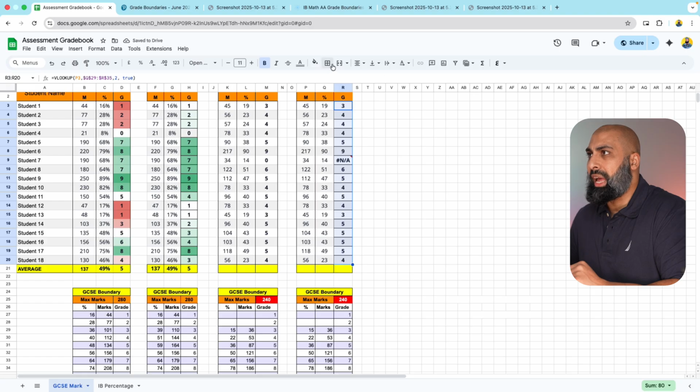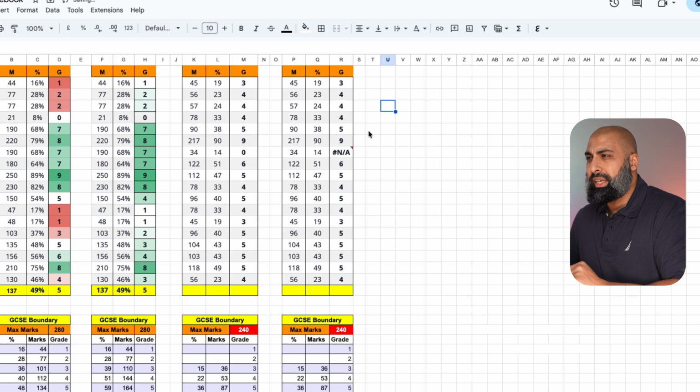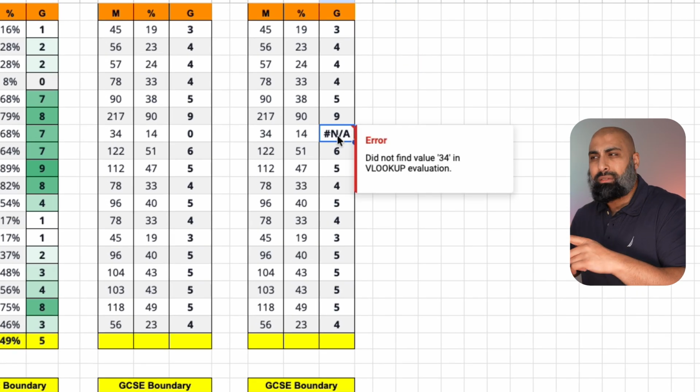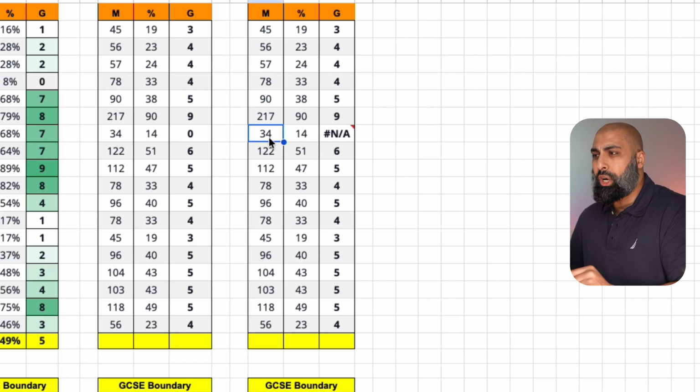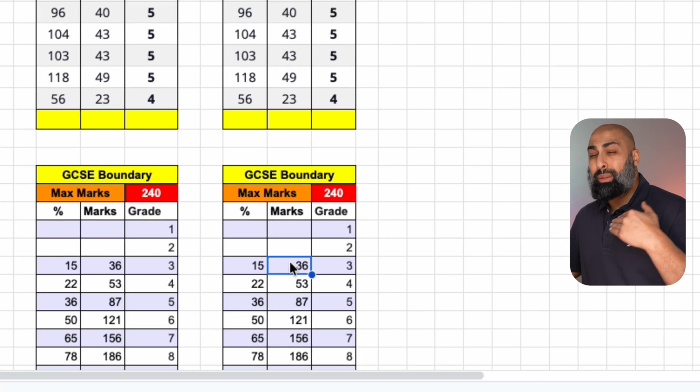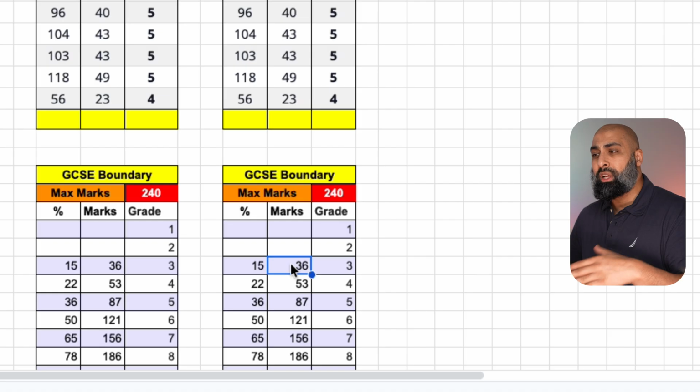Now the issue that I have with this is there's an NA. Why is there an NA? All right, this student got 34 marks. You can see 36 was the minimum grade, yeah? So 34 is unfortunately no grade. It should be a 0.